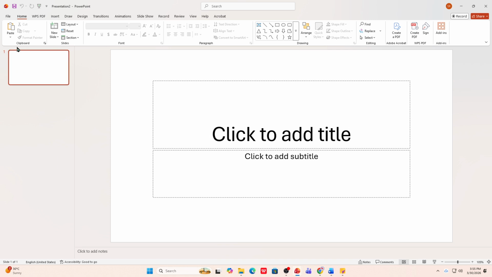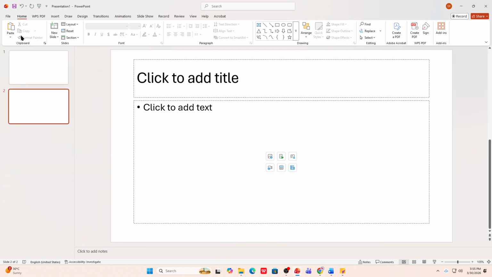And that's it. You've successfully added a new slide to your presentation. Open your file, go to the Home tab, click New Slide, optionally choose a layout, or use Ctrl+M for speed. With these options, you can keep your workflow smooth and your presentation well-structured.